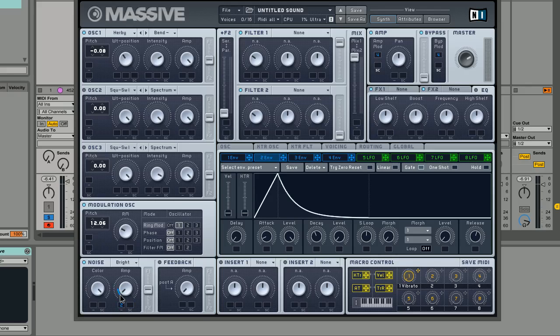The reason for this is basically so that every time a note hits and this lead is triggered, we're going to hear the noise at the beginning of the sound, and that's a really clever and really good way to make sounds cut through the mix. So I'll just quickly demonstrate this. I'll have to turn up filter 2. Here we go.